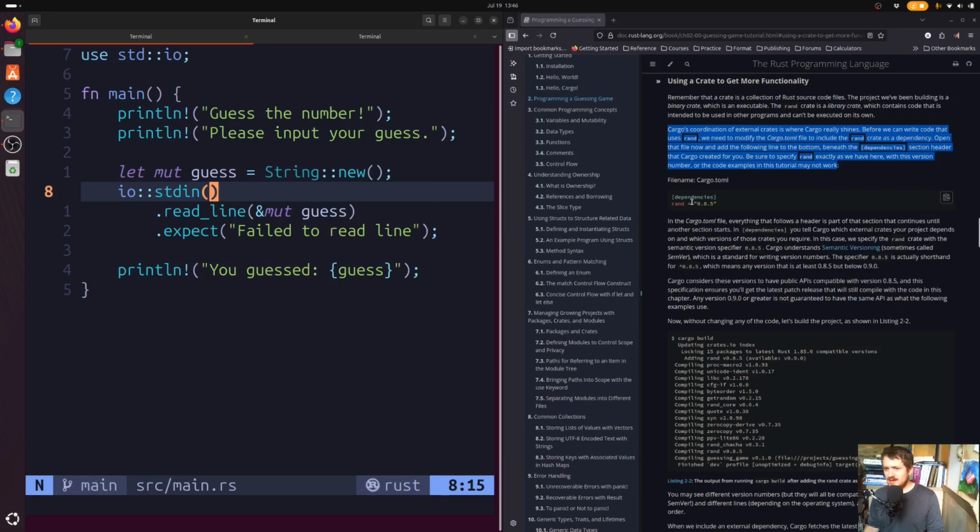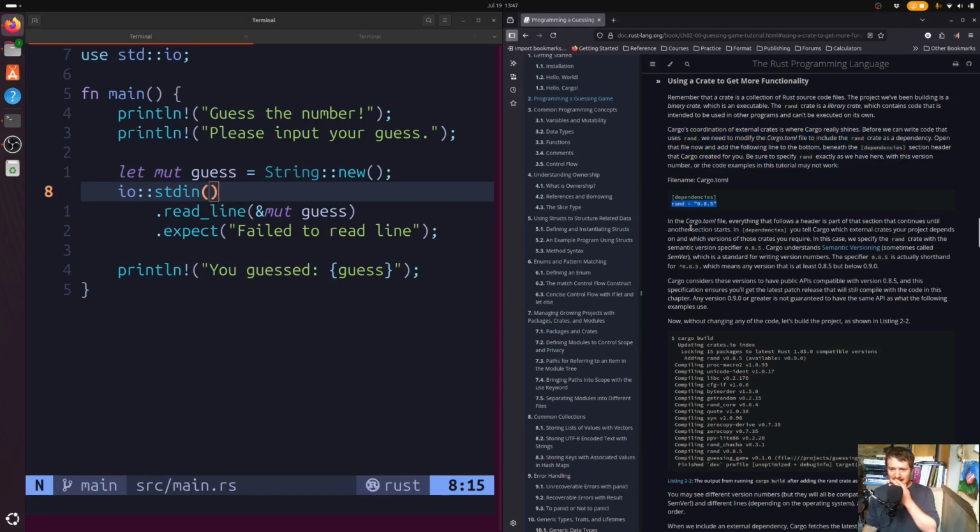So we made this change, rand equals 0.8.5. In the cargo.toml file, everything that follows a header is part of that section, which continues until another section starts. Okay, basic parsing rules of this file format. In dependencies, you can tell cargo which external crates your project depends on and which versions of those crates you require. Nice. In this case, we specify the rand crate with the semantic version specifier 0.8.5.